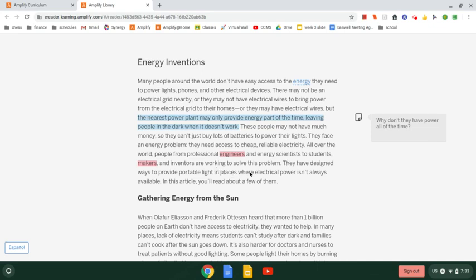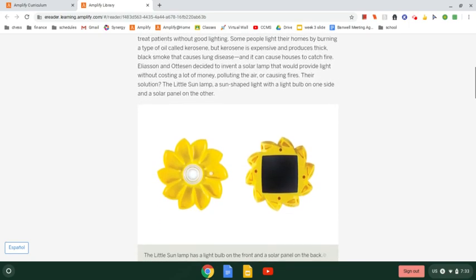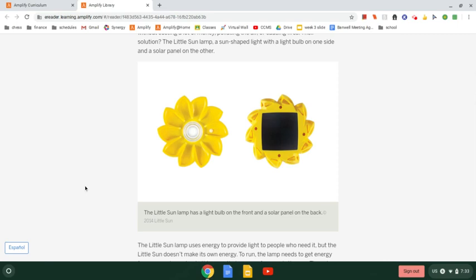And then, you can continue reading, of course, and add more questions, comments. And then I just want to show you for a photo, like here we have a photograph of a little sun lamp. And it says here at the bottom, the little sun lamp has a light bulb on the front and a solar panel on the back. And guys, it's always really important to read the captions and look at the pictures in an article, okay? Sometimes there's a picture that's just there for not any real reason, but a lot of times there's important information in the pictures. So it's very important to take a look at them.